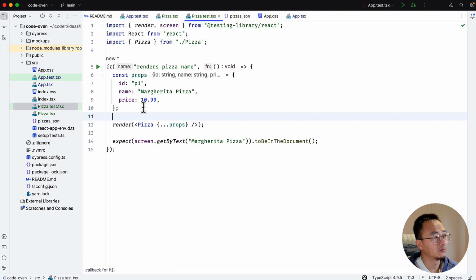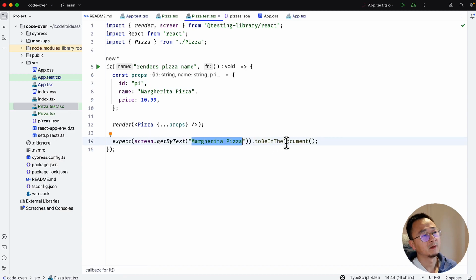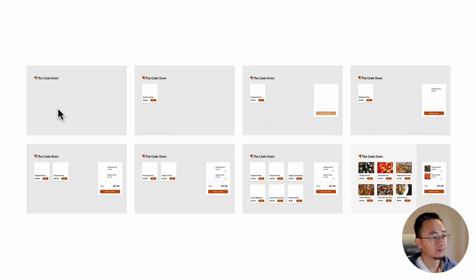Another breakdown would be we start from the individual component. Let's say we have a pizza component, and then we pass in the properties, and then we are verifying if the margherita pizza is on the page, if the price is on the page, if the button is there, and when we click the button, what will happen, things like that. And we probably will have another test about the shopping cart, and then we have the application test. So there are 2 different ways of breaking them down.